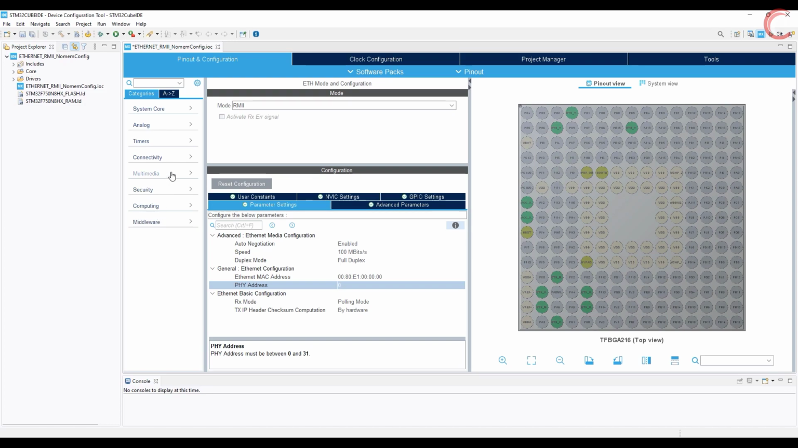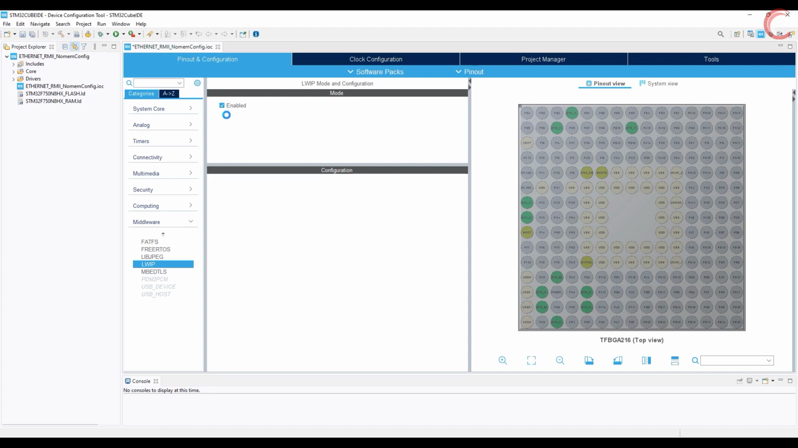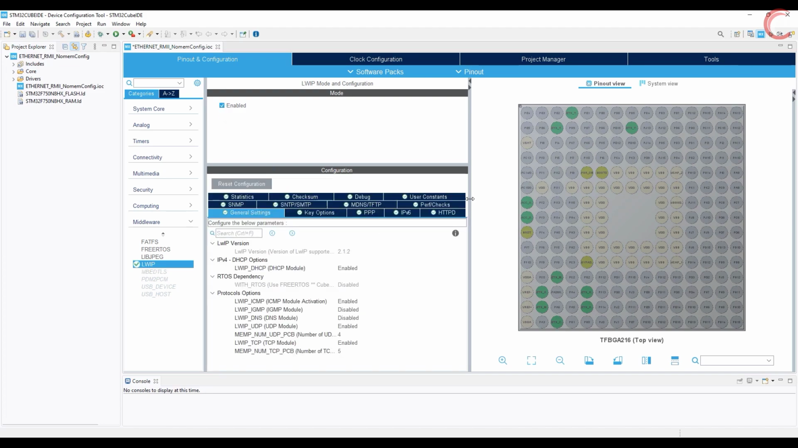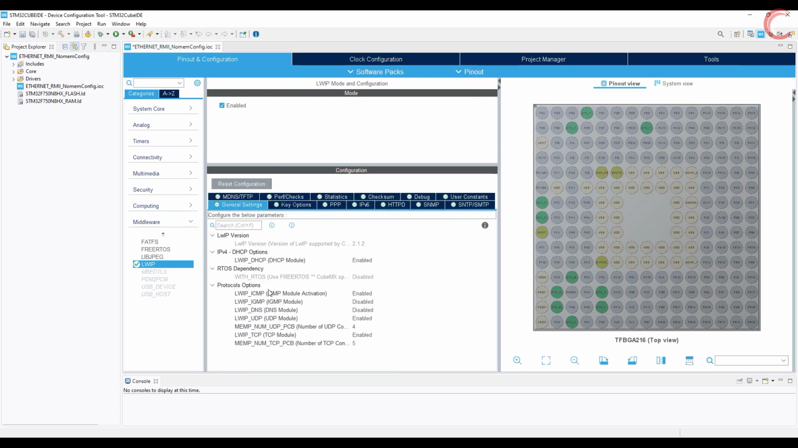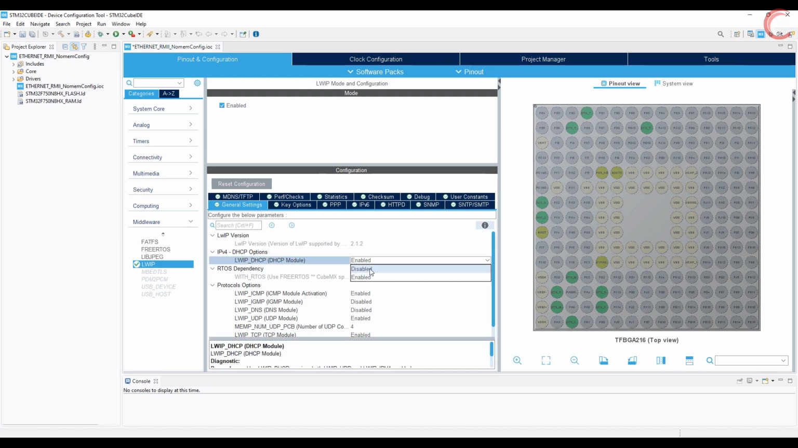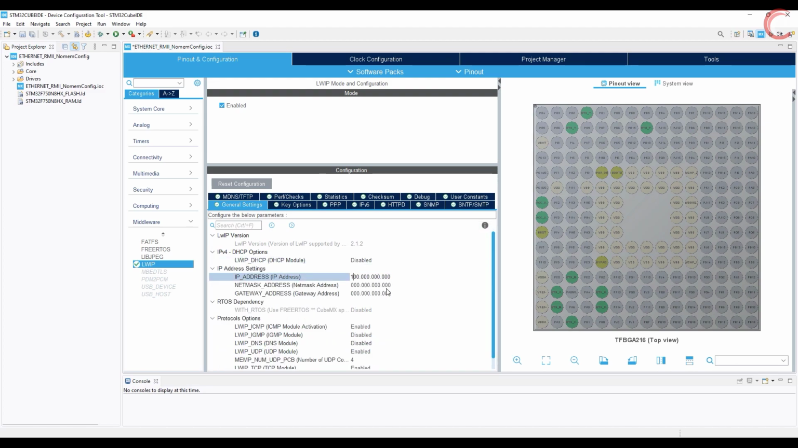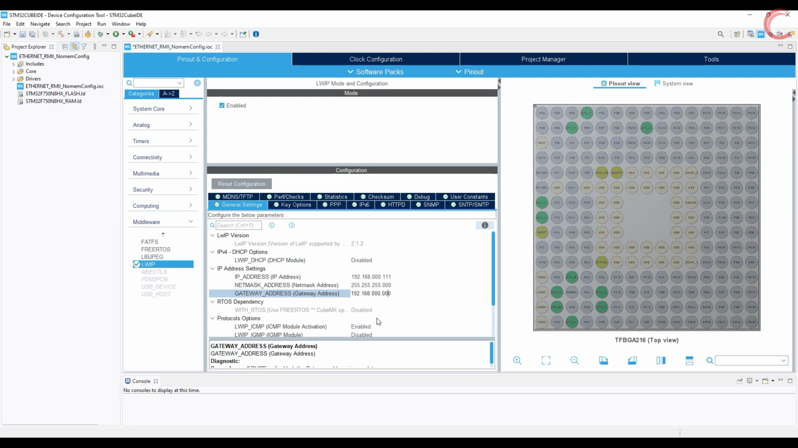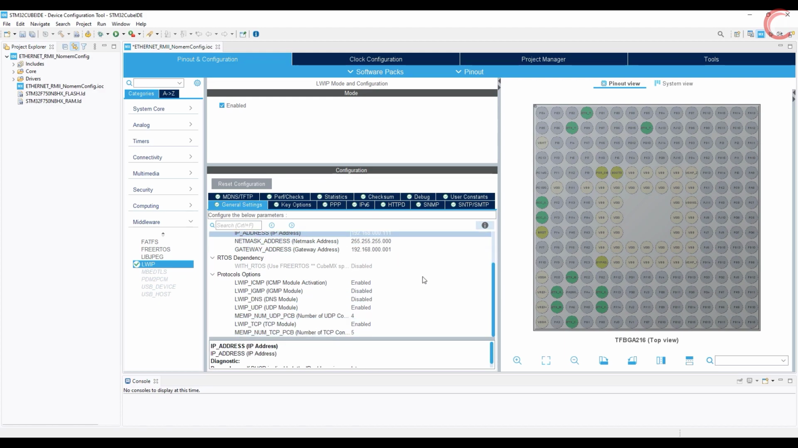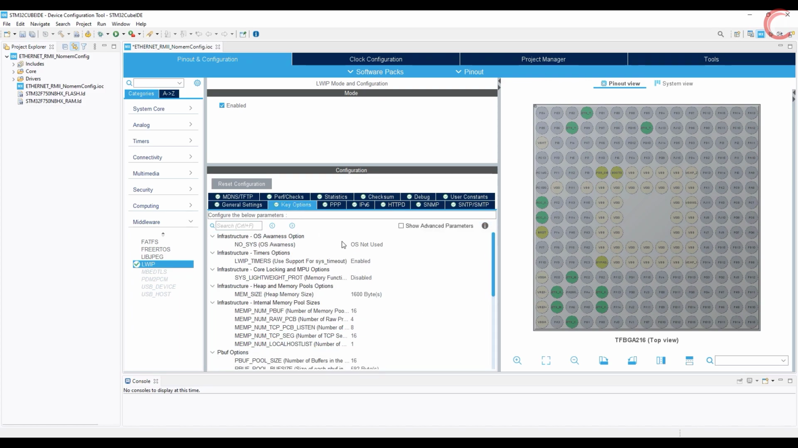Now let's configure the LwIP. Again we have DHCP, and we will disable it. Now we will manually configure the IP, subnet, and the gateway. This will be the static IP for our board. Leave everything to default, and go to the second option.